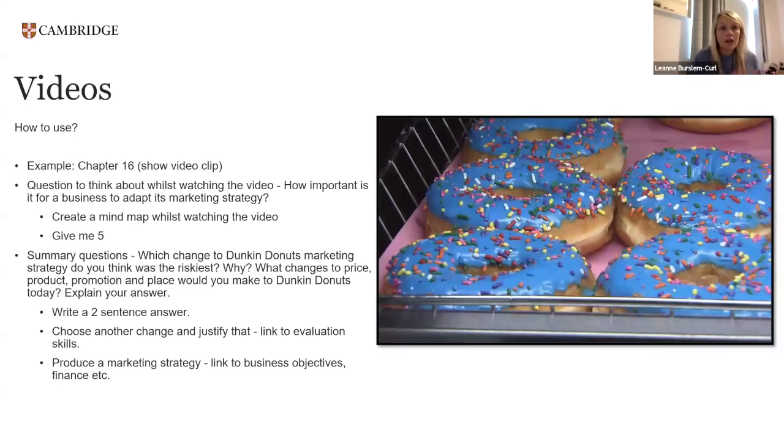In terms of thinking further and bringing in the different parts of theory together, you could then perhaps ask them to produce a marketing strategy and link that to other parts of the course, such as business objectives, finance, and so on. So if we move on to the next slide, we're now going to have a little bit of a think about the business in action feature.